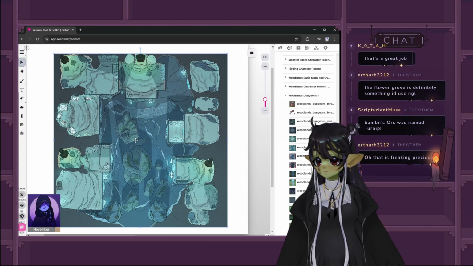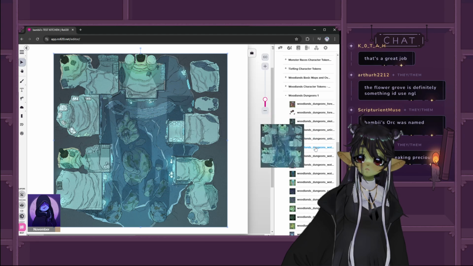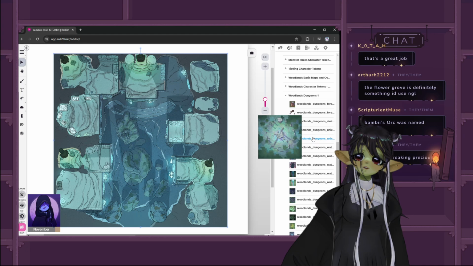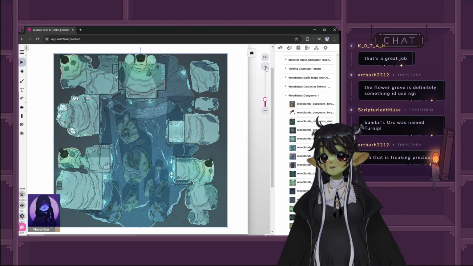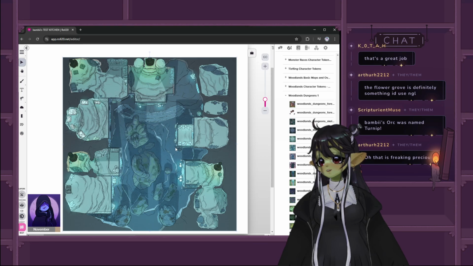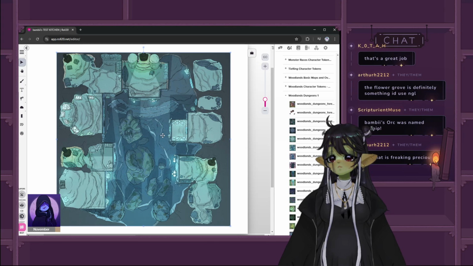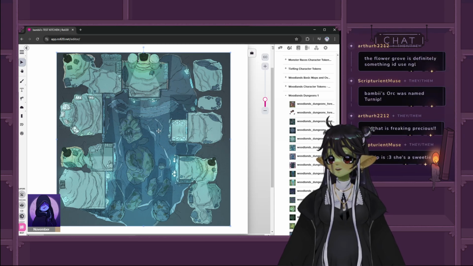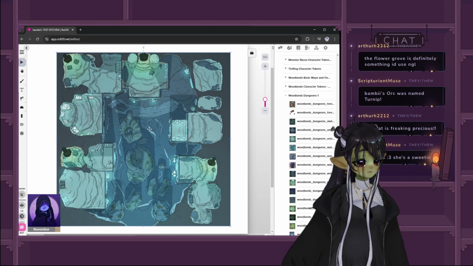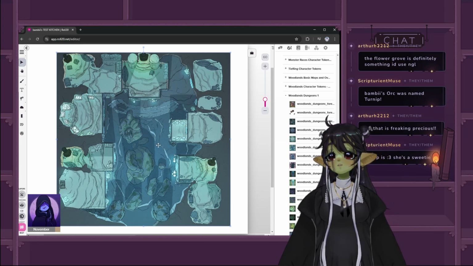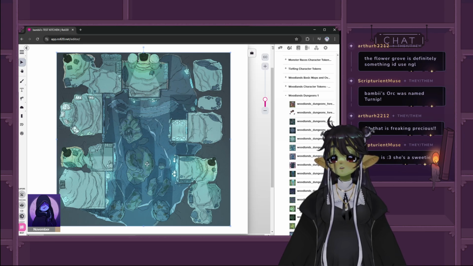Let's see which layer is which. Yeah, that is accurate. So this was the bottom layer, and the idea was that behind the waterfall was an ancient temple, and they had built their town in the ruins of this temple, but then did their own thing.